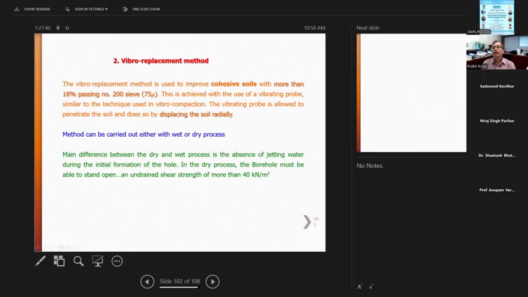And you use this when the undrained shear strength of the soil is more than 40 kilonewton per meter square. So obviously, what you need is a clay type of soil, cohesive soil. When you make a hole, it should not collapse, correct? So the cohesive strength of the clay should be at least 40 kilonewton per meter square, so that it can stand on its own. Okay.